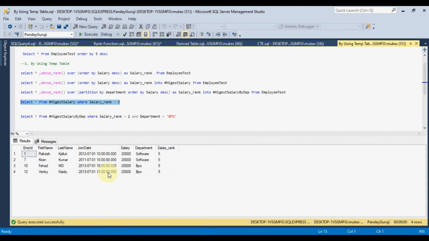But sometimes the interviewer will ask you a cross question: I don't want to use the temporary table, how can we achieve it in a different way? And also, if you want to find this by department, because the salary can come from departments like software and BPO.